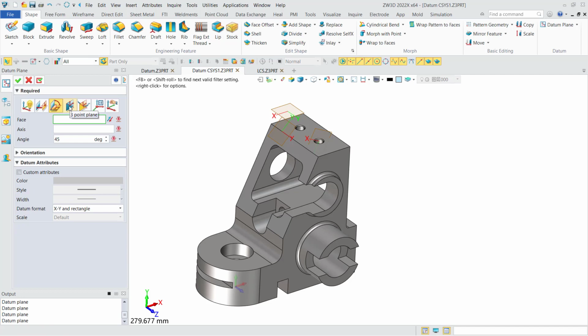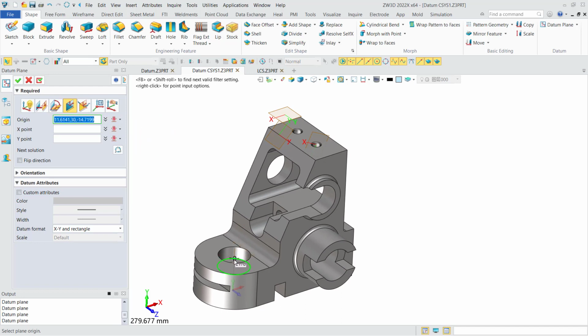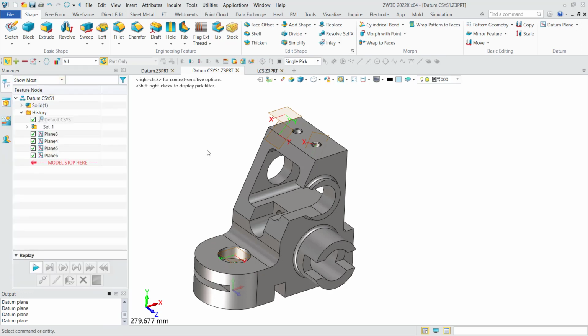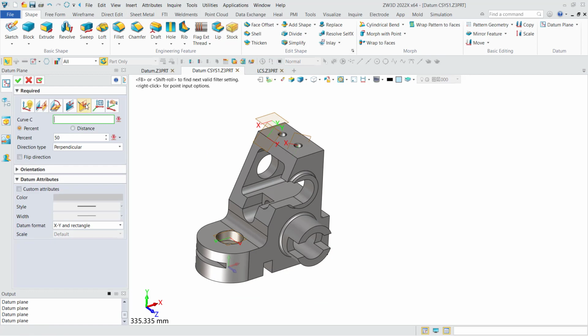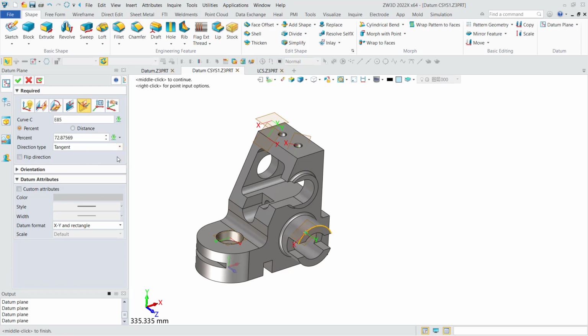The next one is create datum by 3 points. This one is very easy to understand. We just define the origin, and define the x point and then the y point. Then we can create a datum plane. And the next method is on curve, which is similar to datum axis. First, we define a curve, and we use the same method to define the location. And it also can be perpendicular to the curve or tangent to the curve.